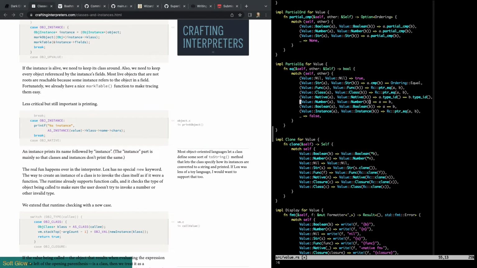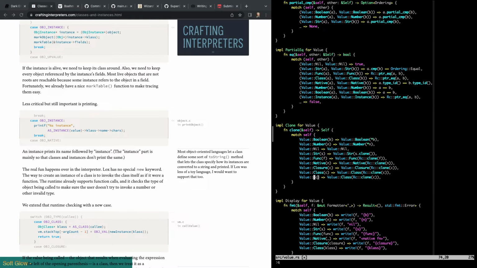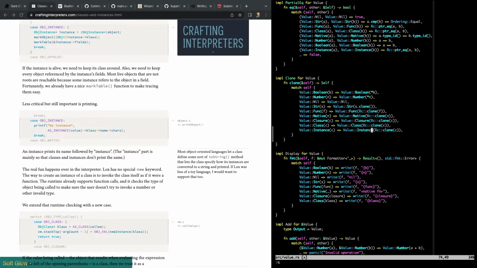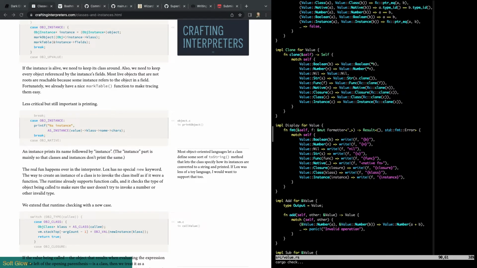Okay. And then, do we need to do clone? We do need to do clone. Okay, I'm not going to put those in any order. And the display for value is just going to be the same thing as this. And I'll have it call the instance display. All right, that works. And then check.